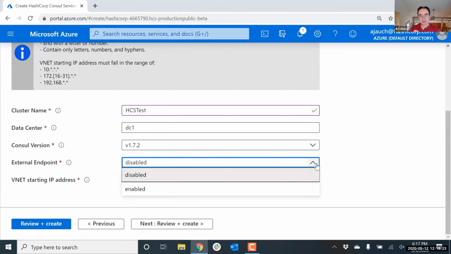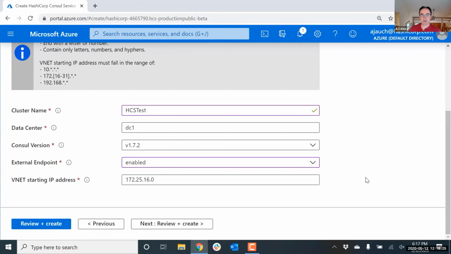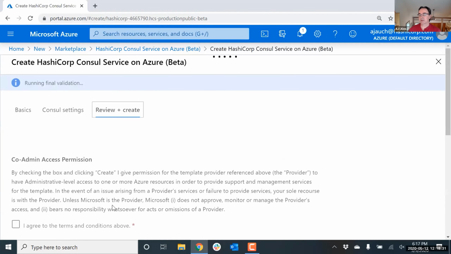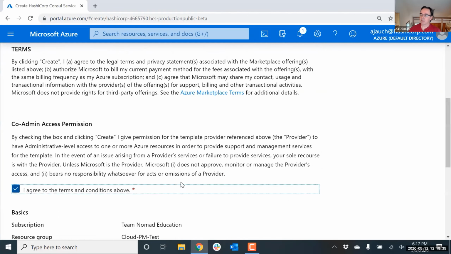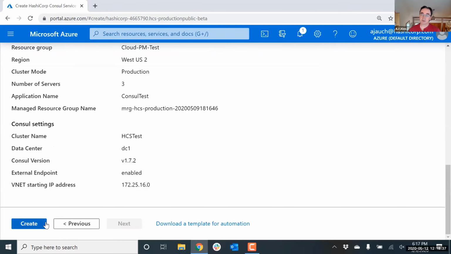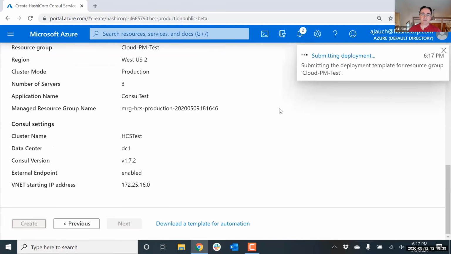And then the most important things here are the disabled versus enabled external endpoint. What that means is whether or not you have a public IP for this cluster. Now, for the purposes of demo, I'll go ahead and say enabled. But if you're running a production environment, you probably want to say disabled. And you'll notice that was the default. And then we say create.